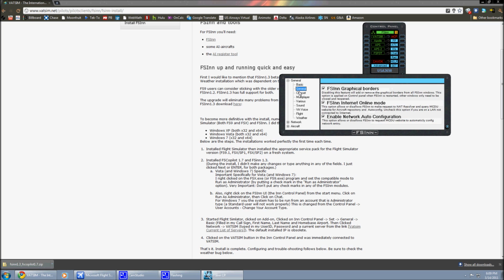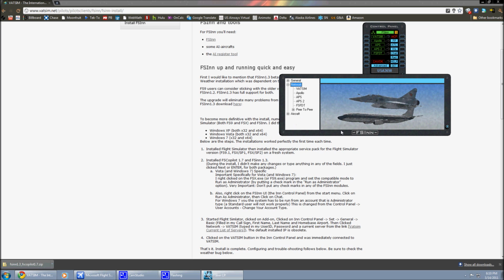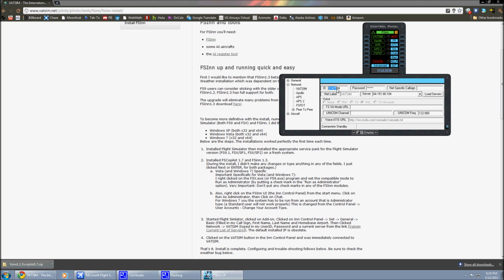Then you can go through all this information, choose what you want, but honestly, by default, this is all just fine. Then you need to come to Network, Vatsim, type in your Vatsim ID, password, and then your call sign again, which is US Air 3650. And then the US server, 64.151.80.104. Now you can get all these off of a website, depending, but that is the usual US server. Alright, so once you get that set up, you just want to go ahead and click the little X button here.